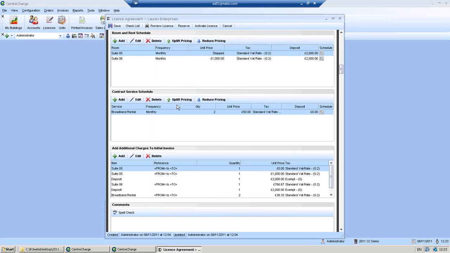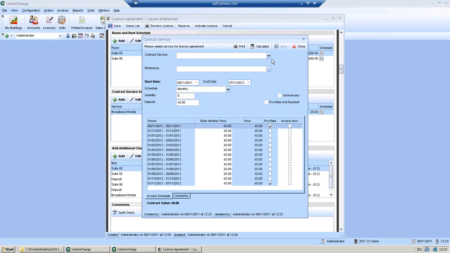And again, same thing, if you want to keep adding them, then you can just keep adding these services as well. I'm going to select a telephone handset rental 2, select that. I'm going to select 25 of those because I know there's quite a few workstations in my unit, and then I'm going to leave the monthly price as it is.